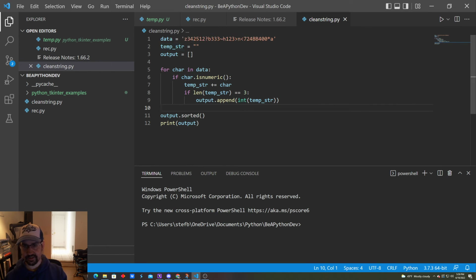And with this if character is numeric check, we'll scrub out this Z, scrub out this question mark, this B, this little curly tilde thingamabobber here, to get rid of all this stuff. And that should work, for anything, just to get the numbers. If the number appended to our temp string is 3 digits here.